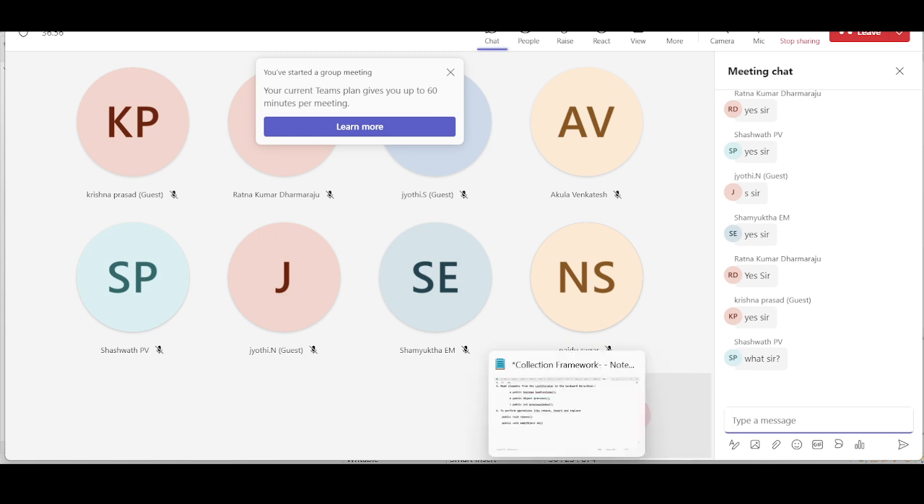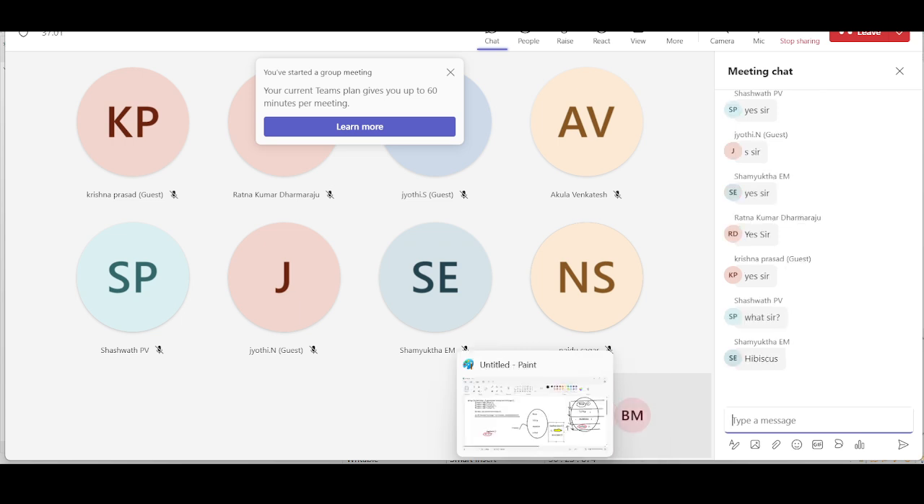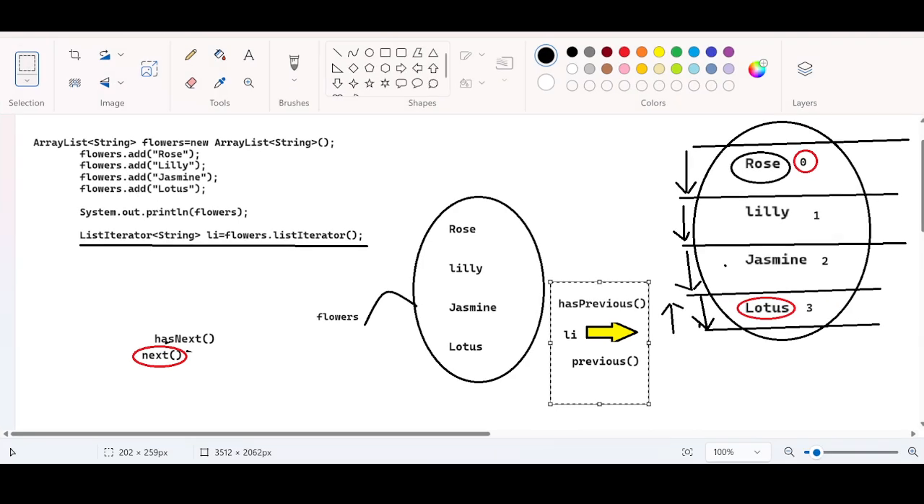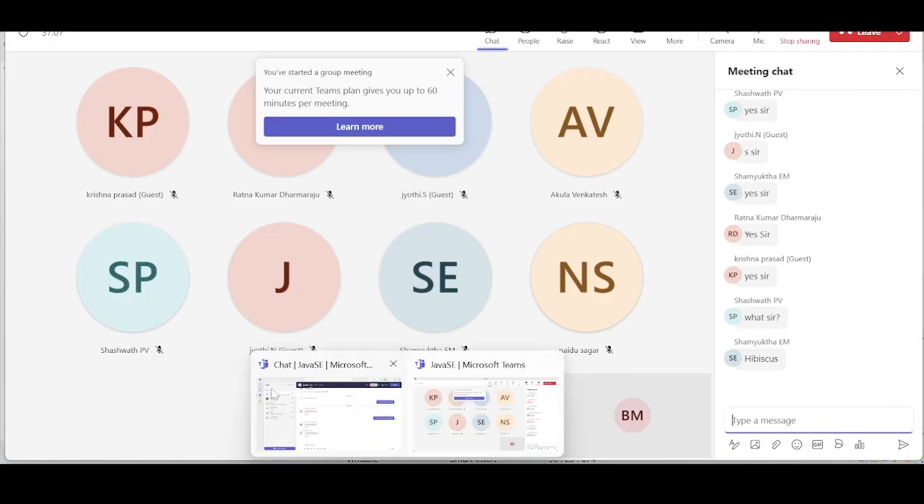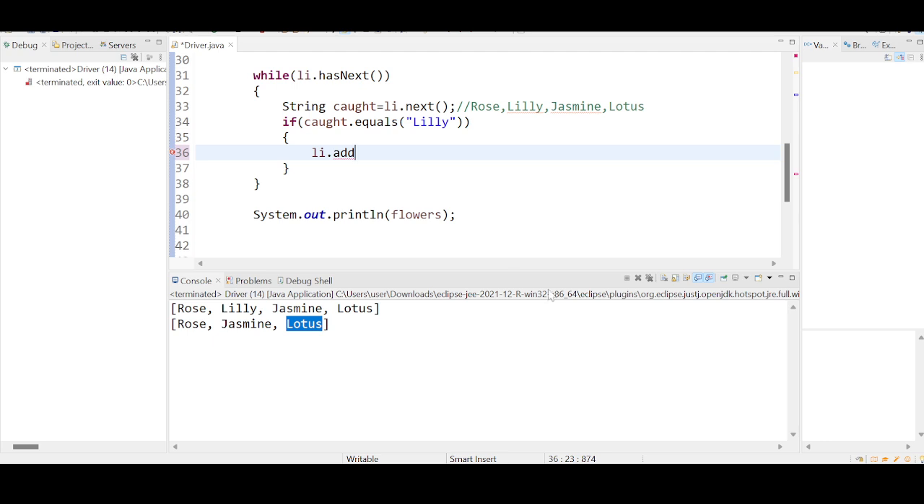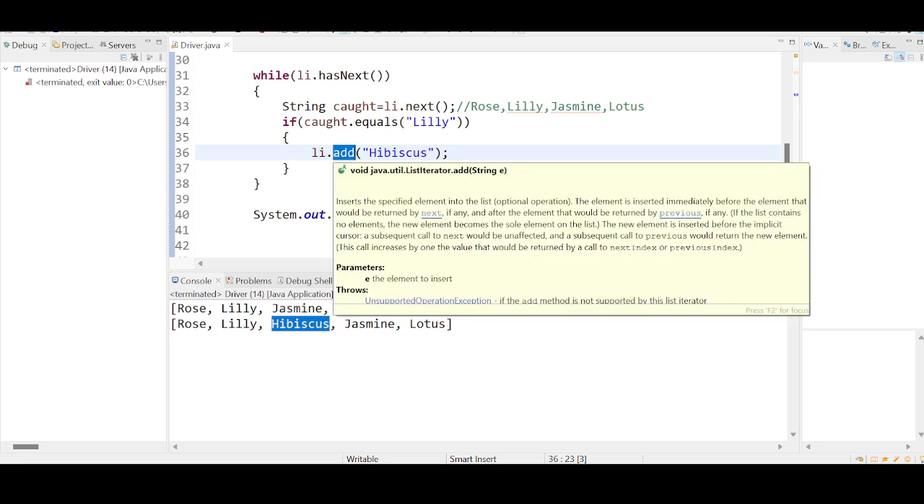So we have four flowers here. I want you to help me with another flower name. Hibiscus, okay. Let me take hibiscus. Even I am bad at flowers. So I want to add a flower. As soon as the value of cot is equal to lily, I want to add a flower called hibiscus. Okay, let me run this. See, after lily, we are able to add hibiscus. So this is the power of the add method.